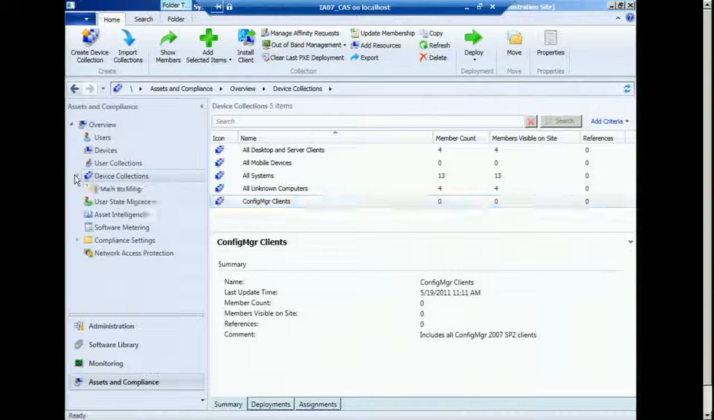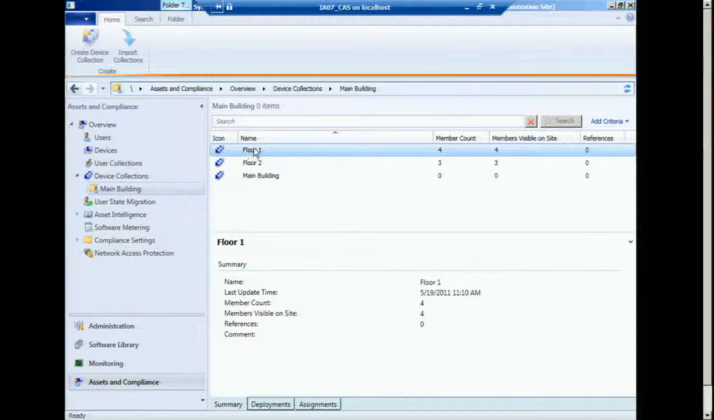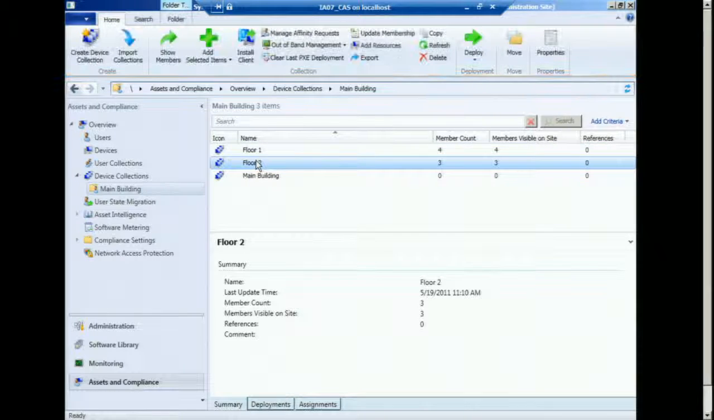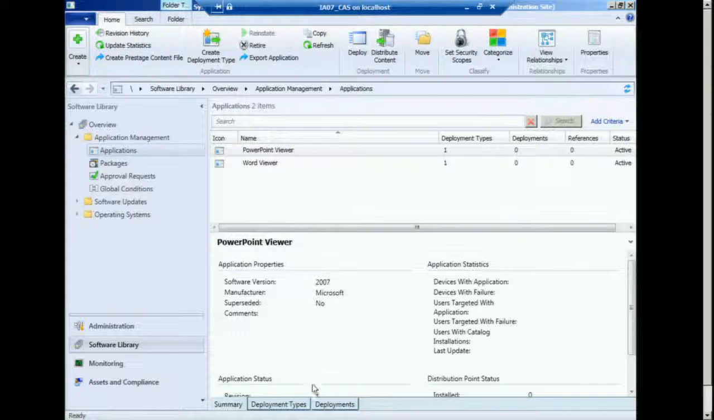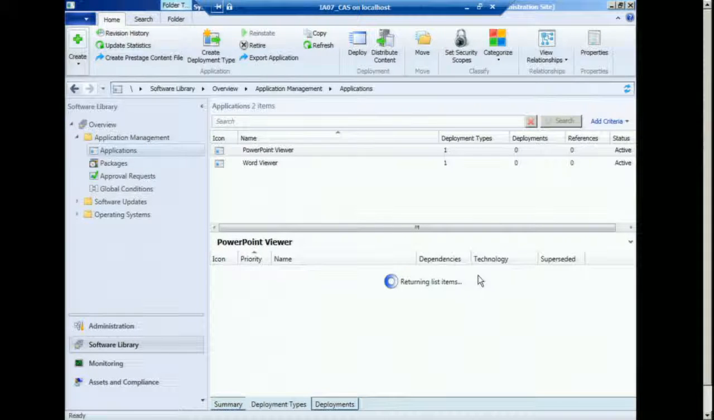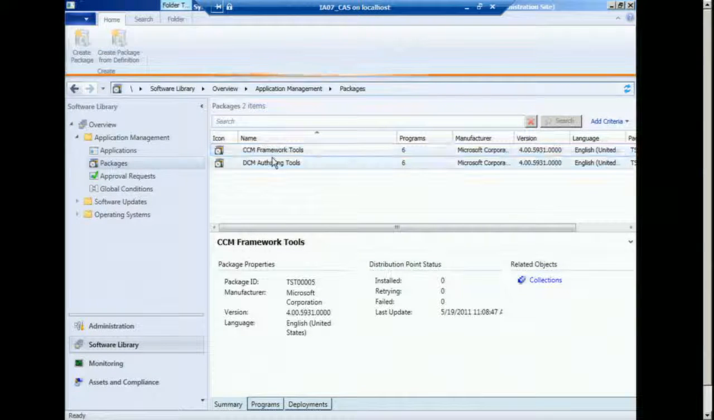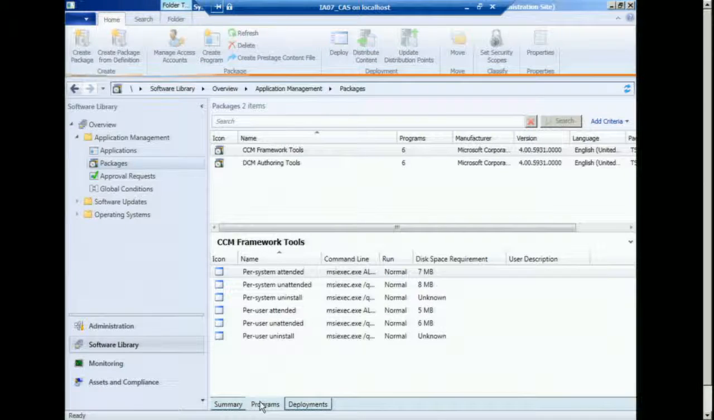But now we have a folder called main building. And in the main building, we have the floor 1 collection and the floor 2 collection, which were sub-collections before. Now they're regular collections. And you can see that, if you remember, in the 2012 environment, they had 1 and 2 members respectively. They're query-based, and I'm showing you all the appropriate members off the query in my current site. For our software library, we migrated over these 2 applications, which are now App-V applications, so App-V deployment type technology. And then I migrated over a couple of packages. They came over as packages. Same 6 programs as they had in config-man 2007.